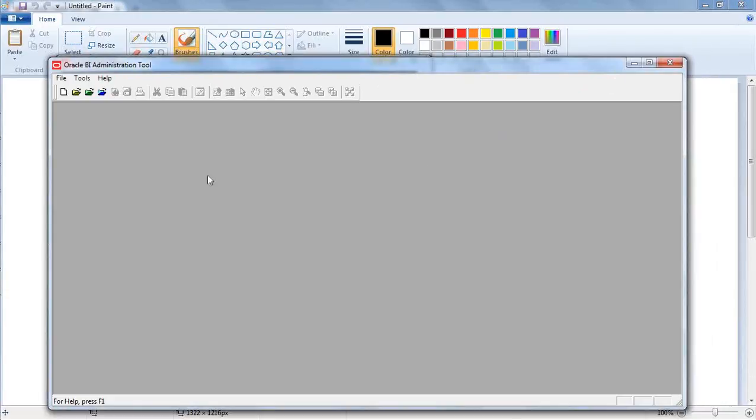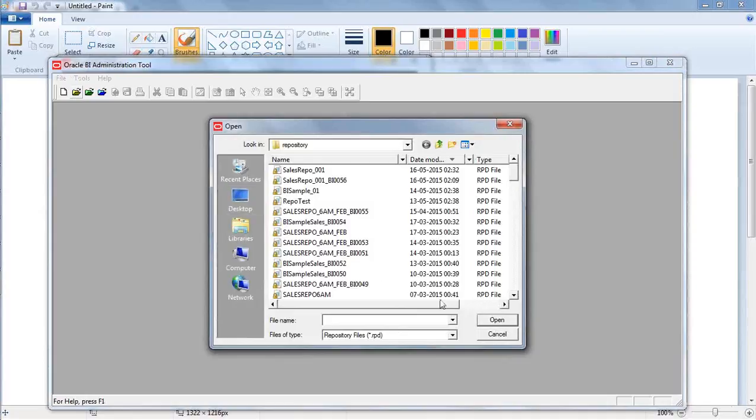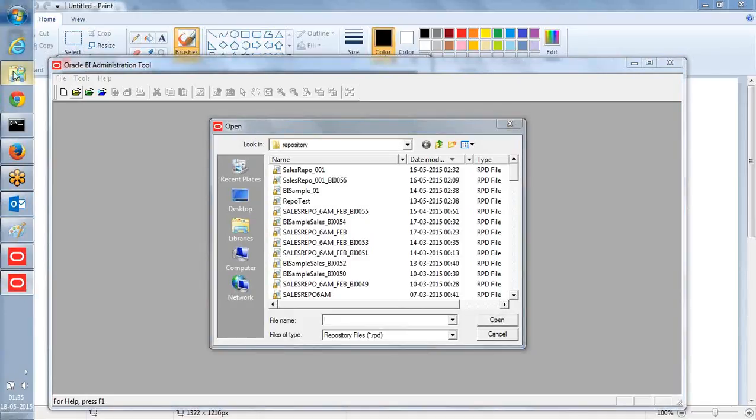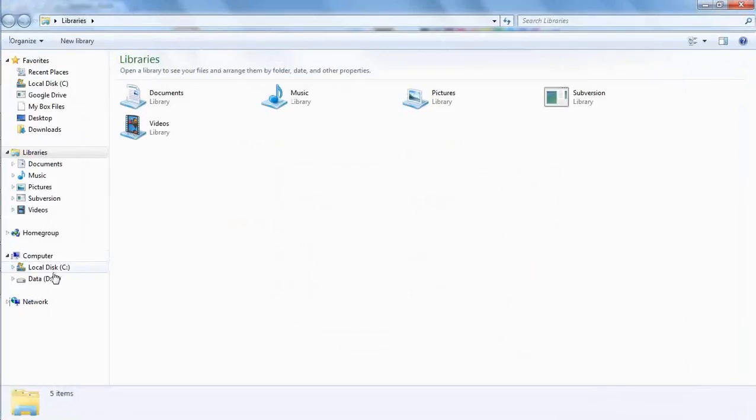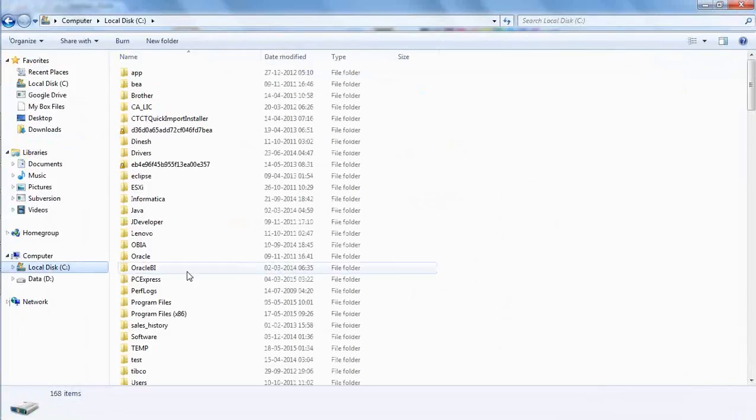Okay, so this is my administration tool, and I would like to open the repository now. So I say open. Now if you see here, when I'm trying to open the repository, this is the repository location, right? So I'll just navigate to that location from here so that you'll have an idea. So then we'll come back.